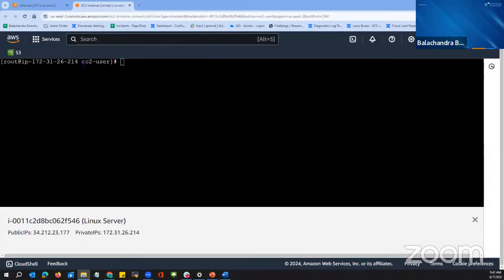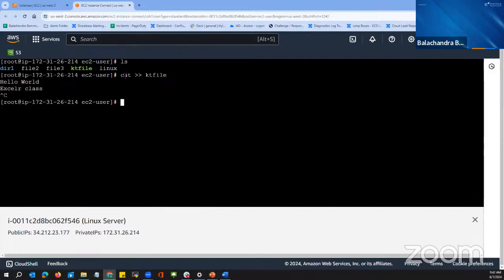Okay. So we can administrate, we can do whatever things we want to do. For example, we have seen there are files inside this particular location, right? Like example, file 1, file 2, file 3. So kt file, correct? I want to add some content, cat space kt file. I want to add some content here. I want to see the content inside this file. You can see this is the data which is there.